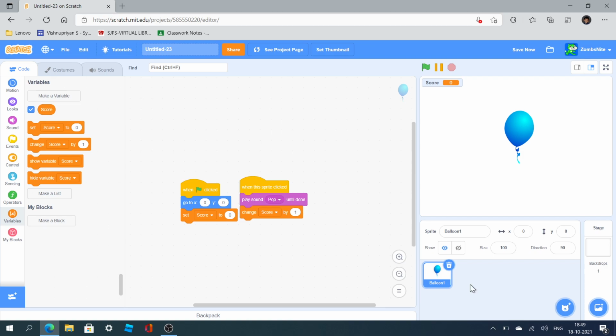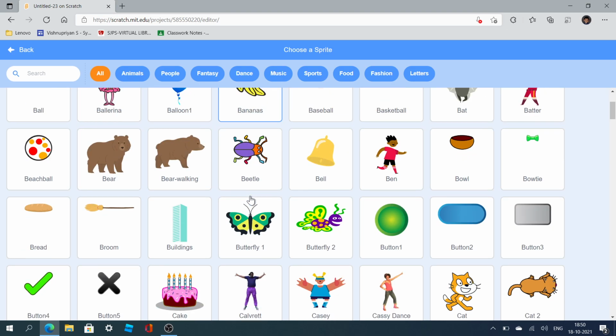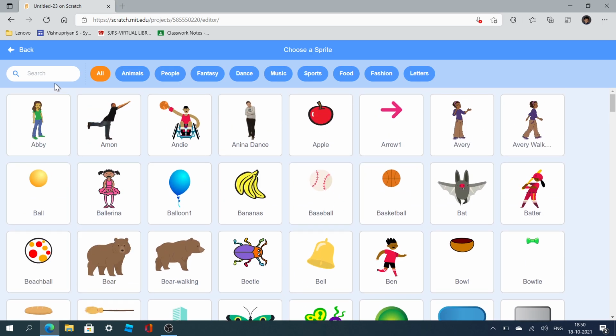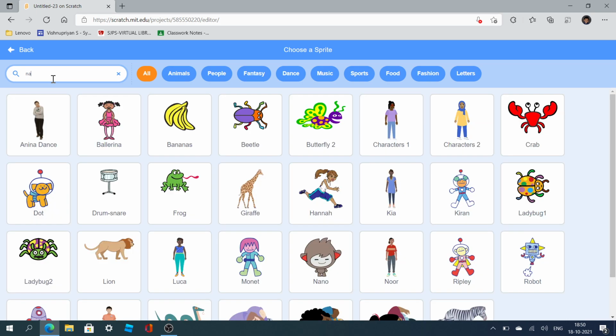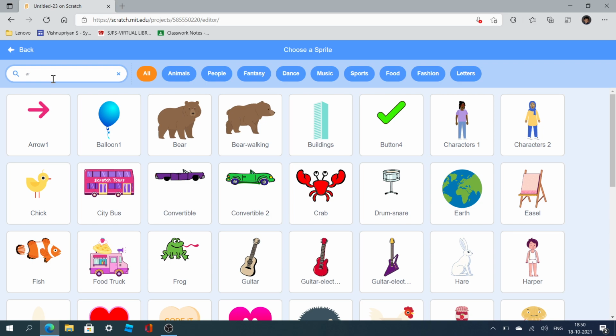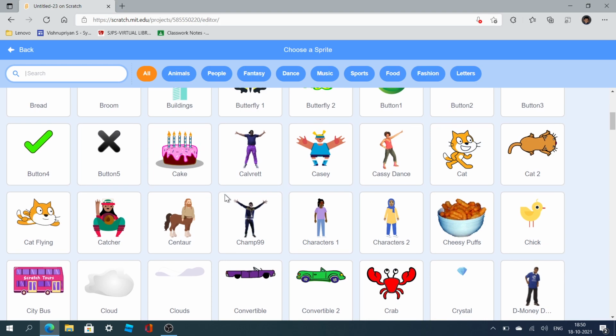So we want an object that can give us score per second. So let us click on choose a sprite. What is related to balloon? Nail. Let's see if a nail is there. Oh, it's not there. Arrow. Oh, it's not there. So let's make one.